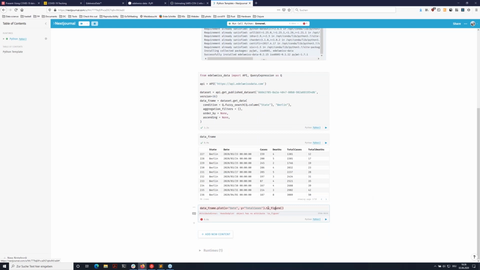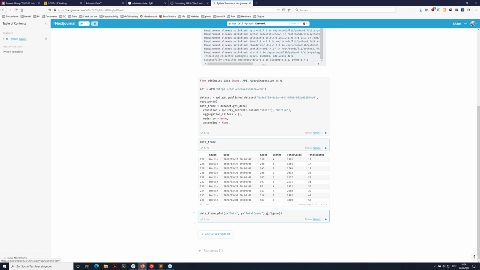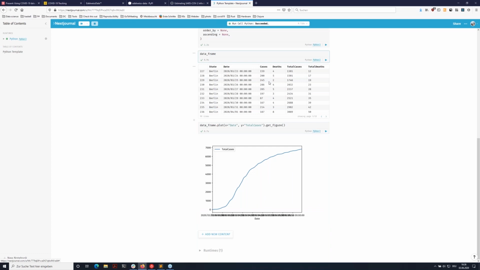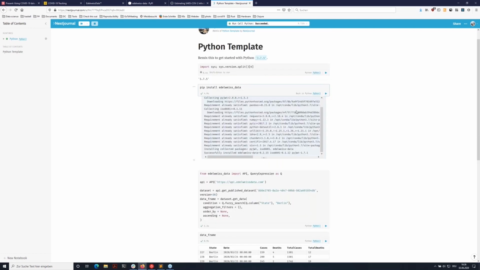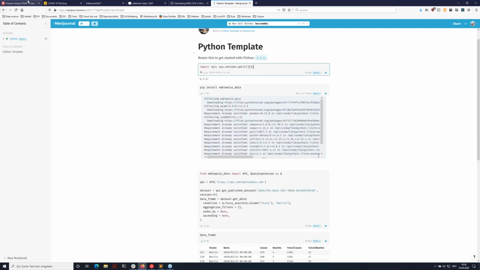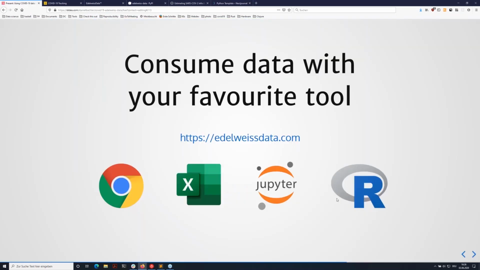Get figure. Here we go. And you have your plot, and you can now do whatever pandas kung fu you want to do with it in Python. The same thing also works with R. It also works with KNIME, with other programming languages. If you're a Java programmer, I mean, really whatever. These are all just REST APIs. They have a Swagger documentation, so you should be able to find your way around this quite quickly.